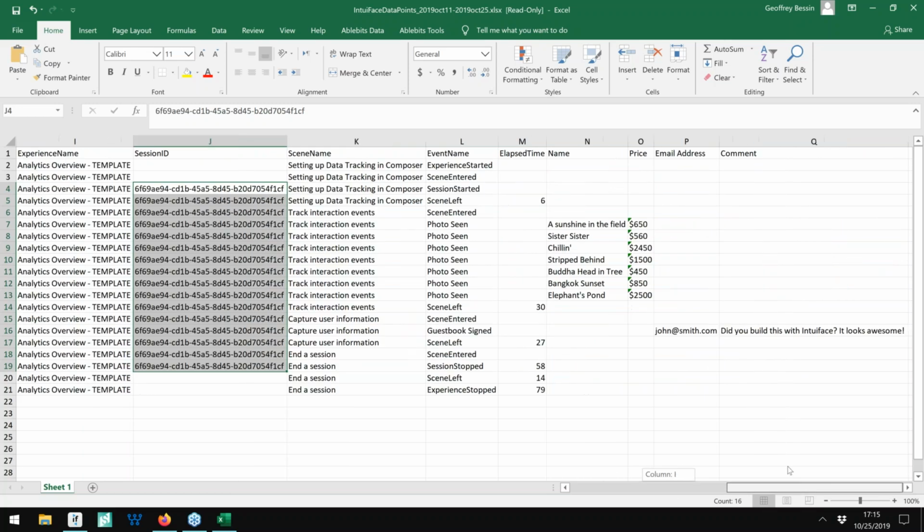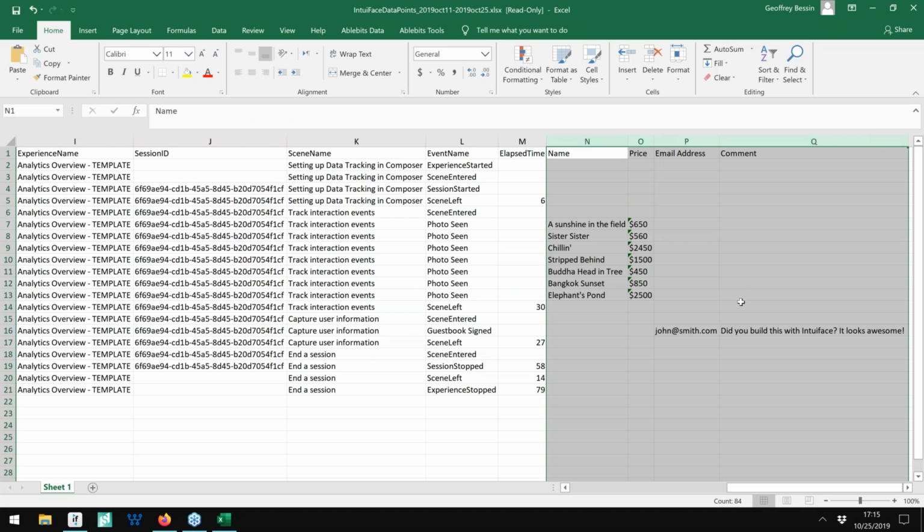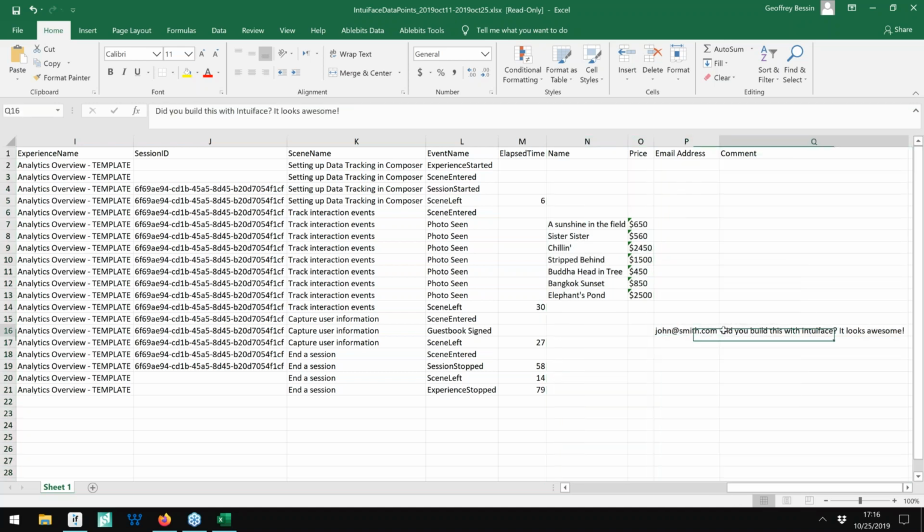And then way over on the side are all the parameters we created. Now remember, you can have any number of parameters per data point. They can be different from one data point to the next. In this case, for photo scene, it had name and price. There's Sunshine in the Field for 650. For guest book signed, we had email address and comment. There they are. So we didn't lie. The data's here, right? So that's what the raw data looks like.